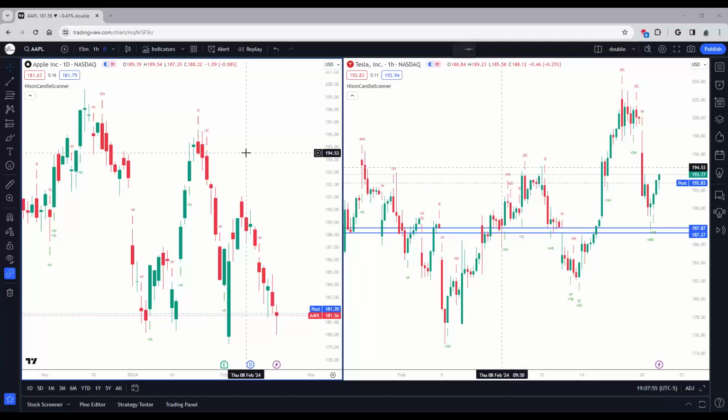So we love that capability, where in the past on other platforms that we use, you had to download and install. Here, you can open up the app, or you could just go to tradingview.com, open up a chart, and add the candle scanner onto it. And then you can have that same account loaded onto your phone.